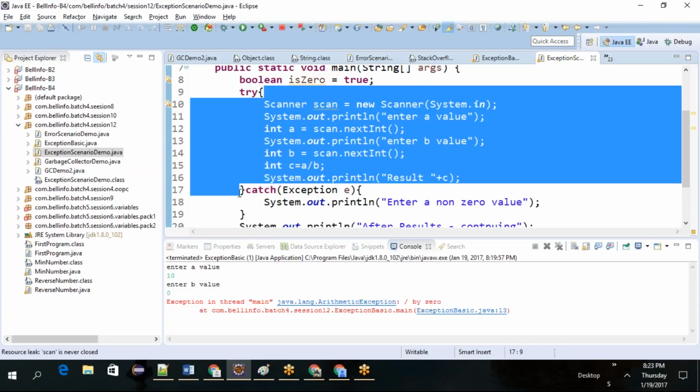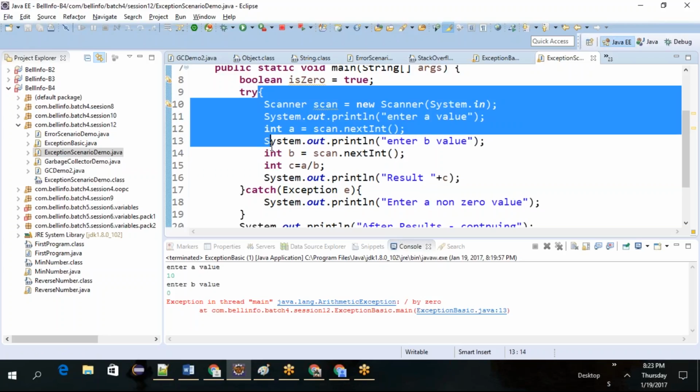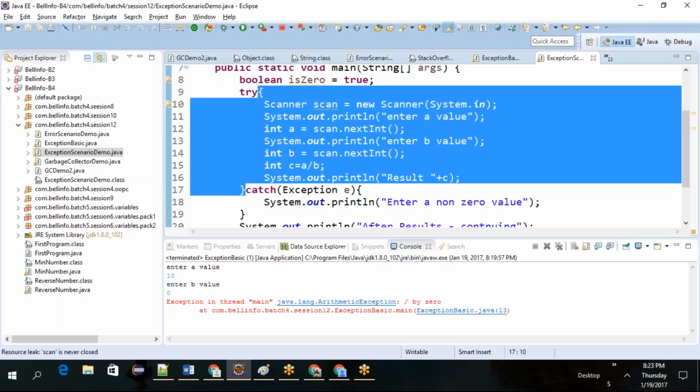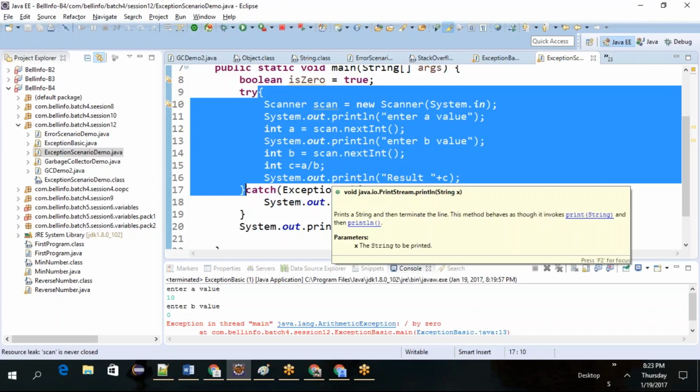The moment you keep the statements in the try block, whatever business logic you keep in this block, these are try block, static block. You remember, if it starts with curly braces next to the keyword, then it is called a block. So whatever business logic you keep inside the try block, the JVM starts monitoring. The developer started using the try block because he is anticipating some exceptions.